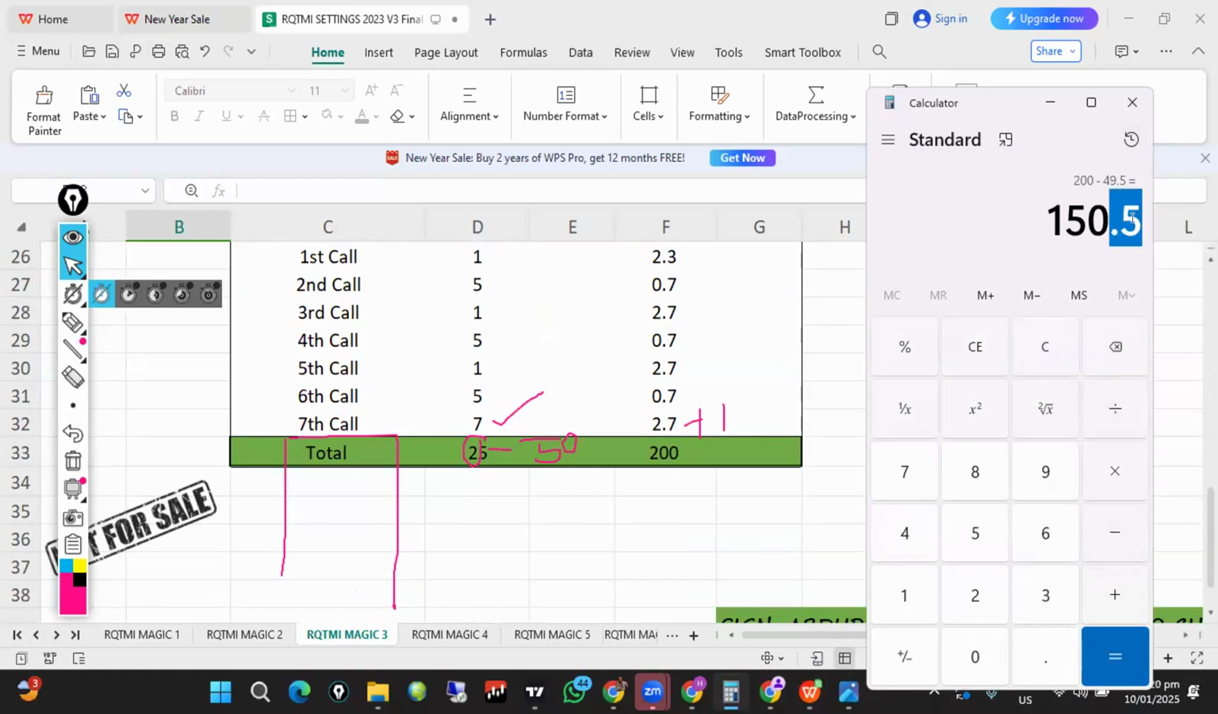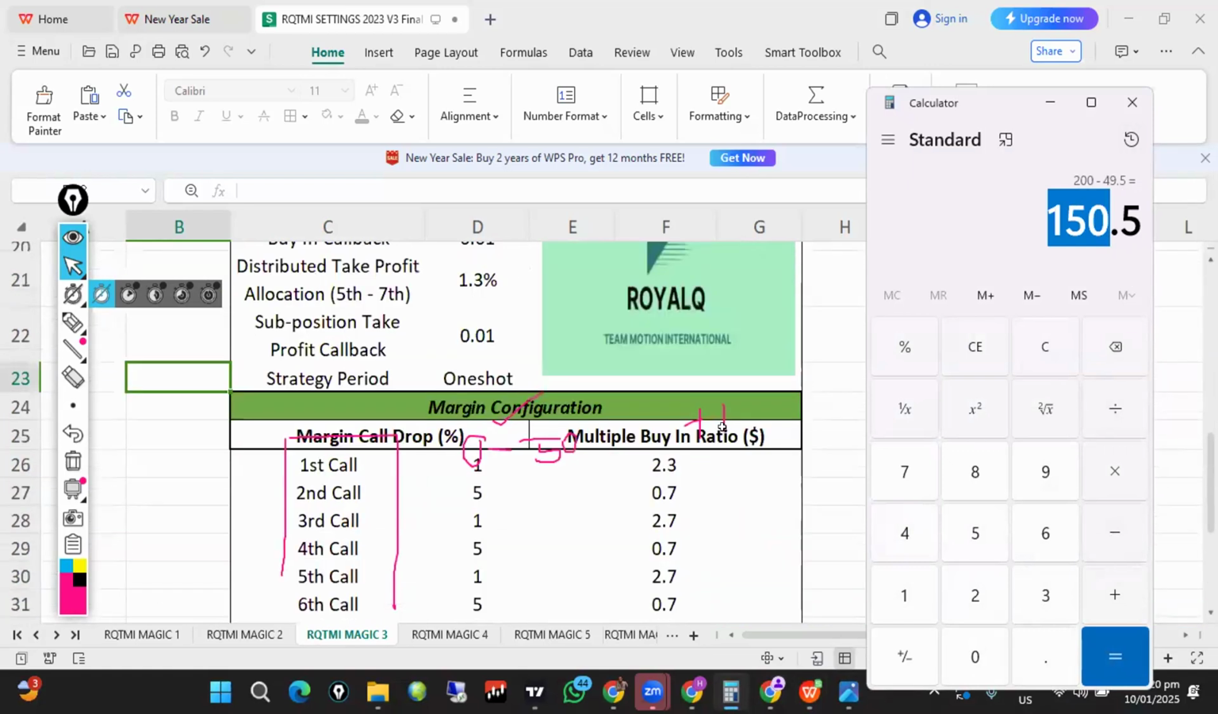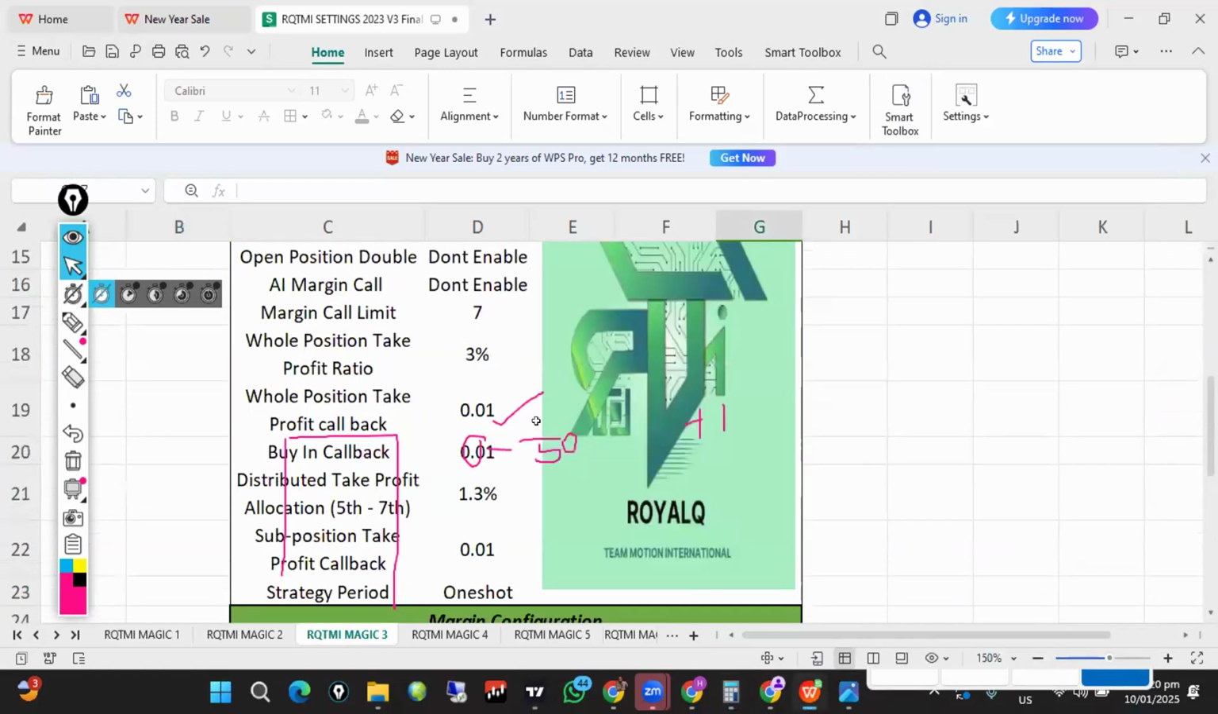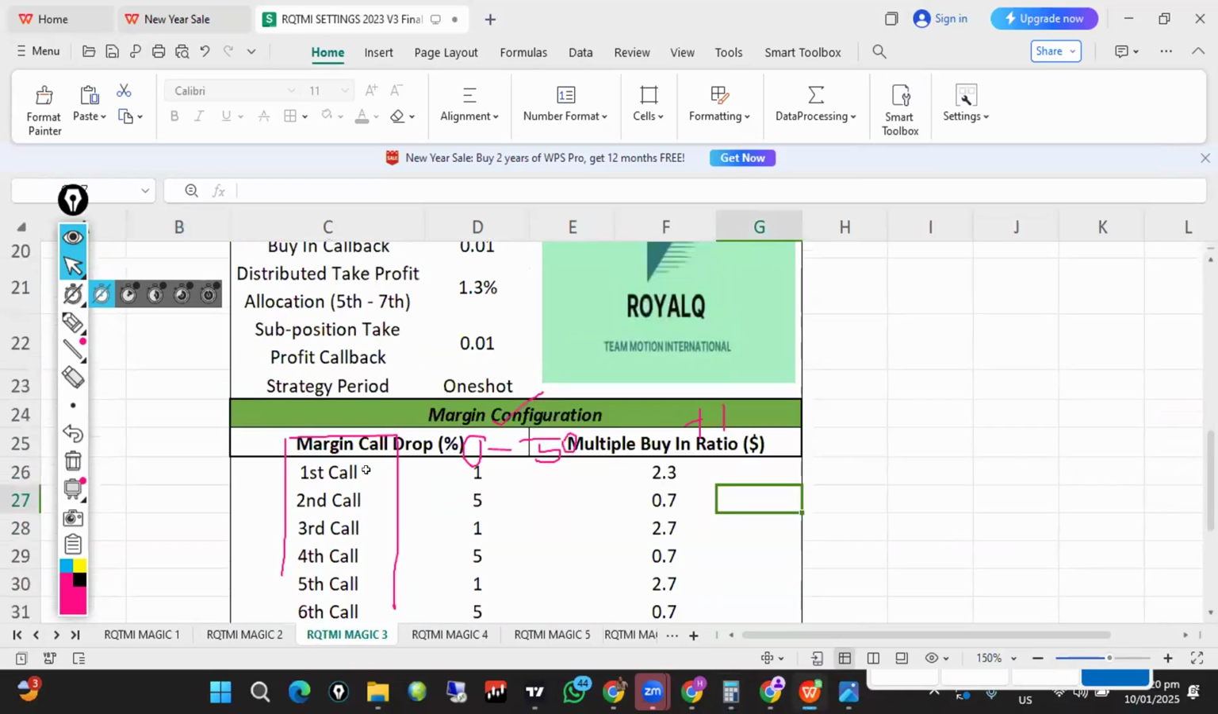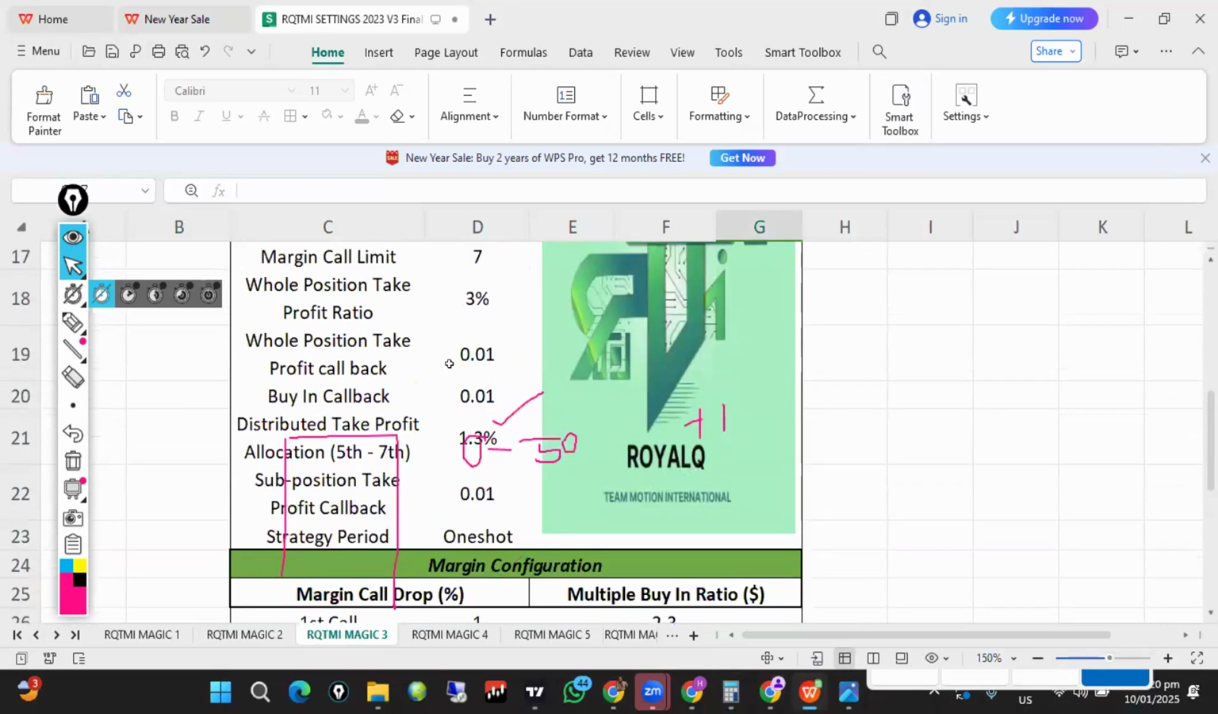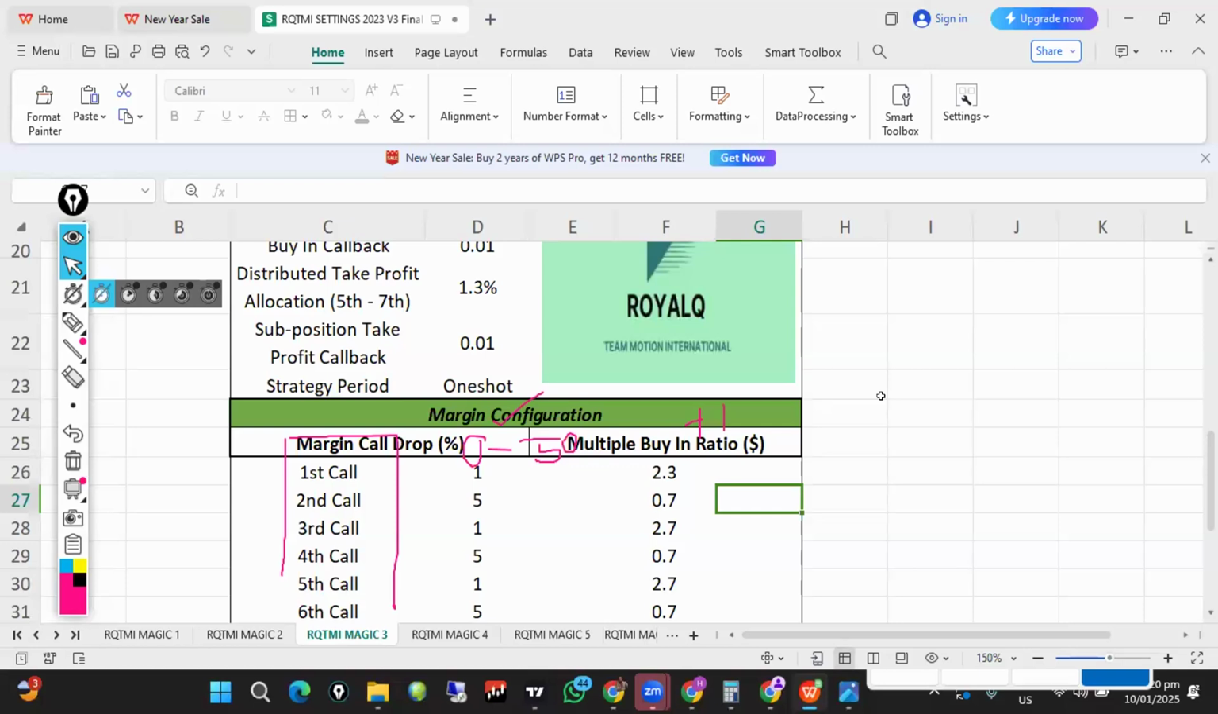150.5. Forget about the 0.5. Use your 150 to do your manual replenishment or manual buy. Once your robot starts and it picks the trade, it has started trading for you, it has bought the first buy, even bought the first call, it doesn't matter. As long as it has started trading for you, go ahead and do your manual buy with your $150.